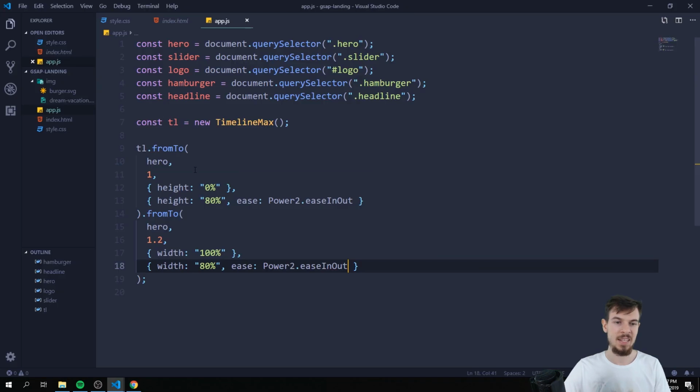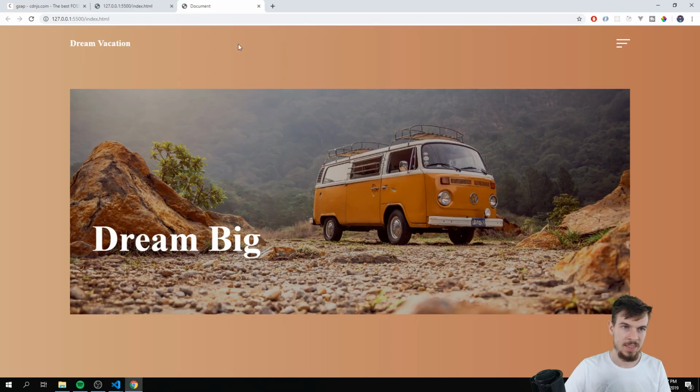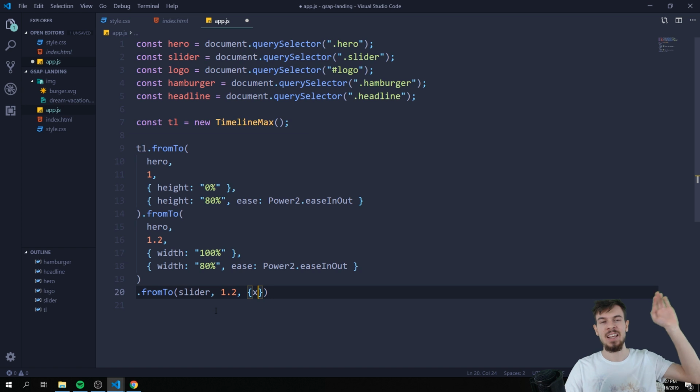Take a look. So that's what we have. Perfect. Let's do another one. Let's do the sliding in. So from to, and what we can do is say slider. Let's do 1.2 seconds. What we want to do is move the X. So this is kind of like transform, translate X.